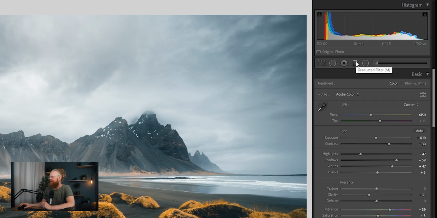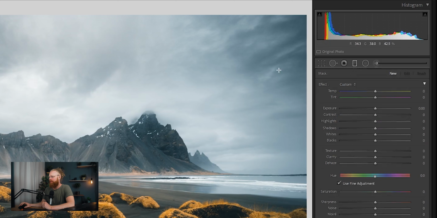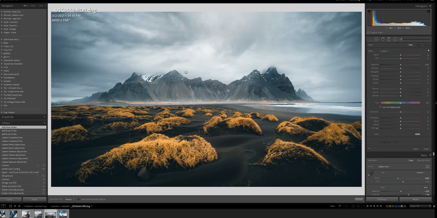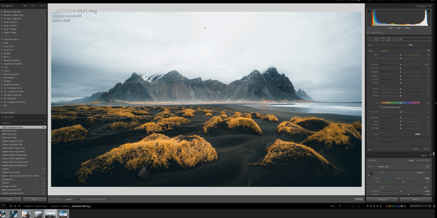But here we have the graduated filter. So boom, click on it right now. Now, I use the graduated filter so much. For instance, this photo here, if I just take it off, you can see that I've used it here to just make the sky much more dramatic and really pull back some information in the sky.